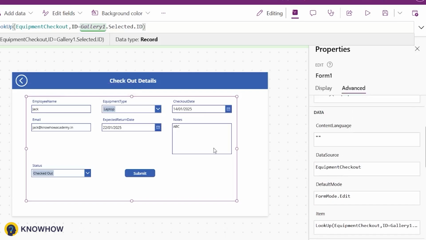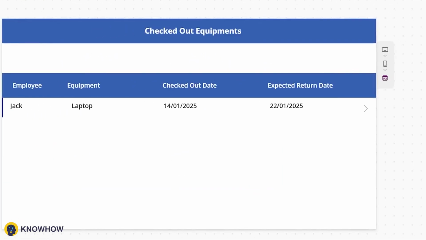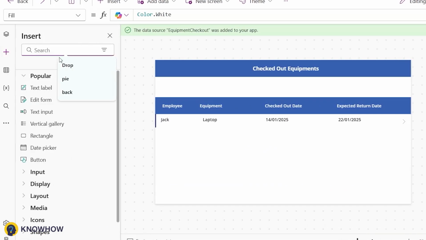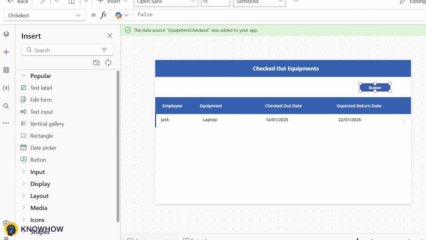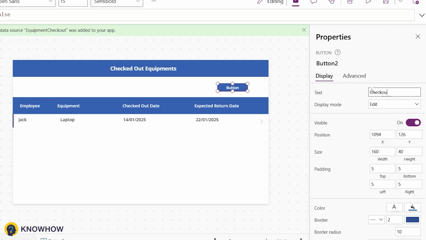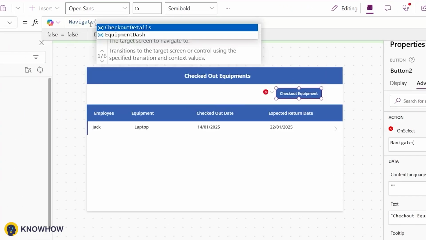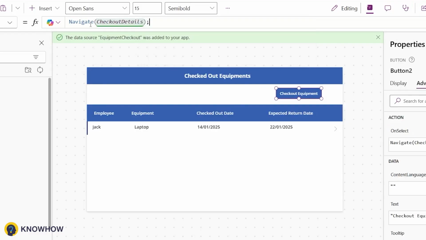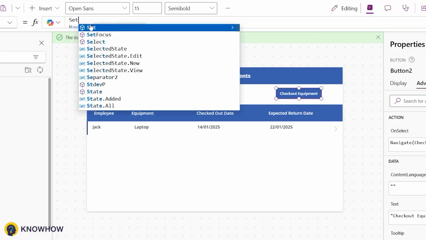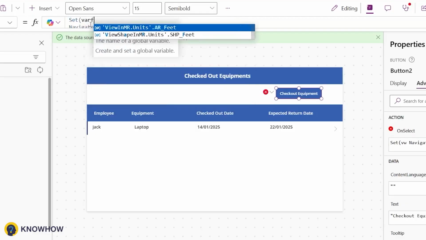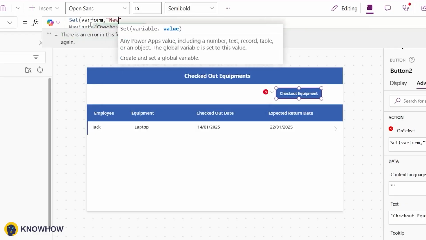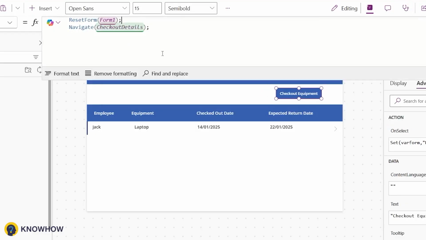Now we need to select the form mode, so for that I will go backwards and create a variable. So here we need to add a button first. I will change the text to checkout equipment. In the on select I will navigate to our equipment details, but before that we will create a variable which will be where form for our form and it will be new. So I have also written an action reset form 1 because it is our new form.